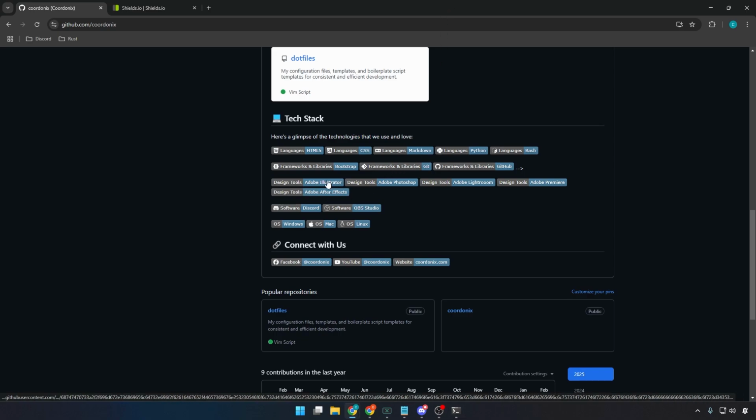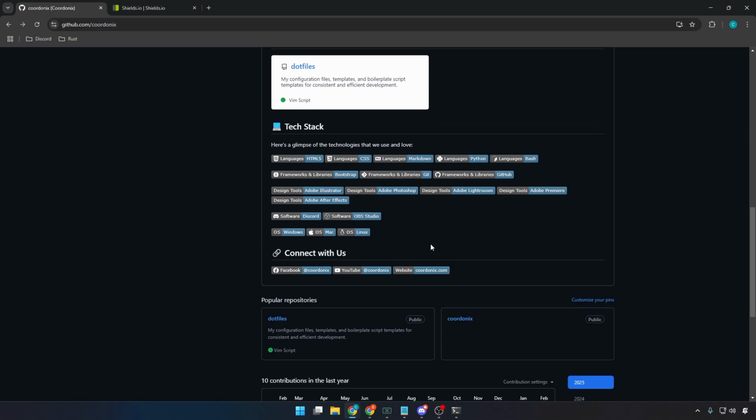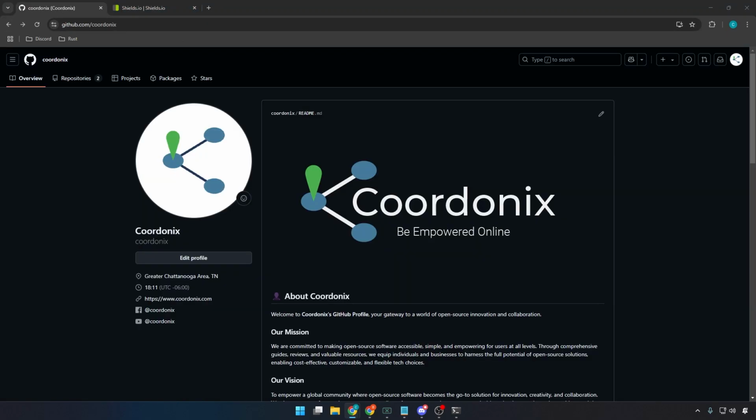Then we have design tools. So Adobe Illustrator, After Effects, Photoshop, Lightroom, Adobe Premiere. The software that I use is Discord, OBS. And then the OSs, I use Windows, Mac, and Linux. And then lastly, we have our Connect With Us section that has our Facebook, YouTube, and website. If you click one, it immediately opens up the profile that you link to, and it shows everything that we have out there. And that's all there is to it.